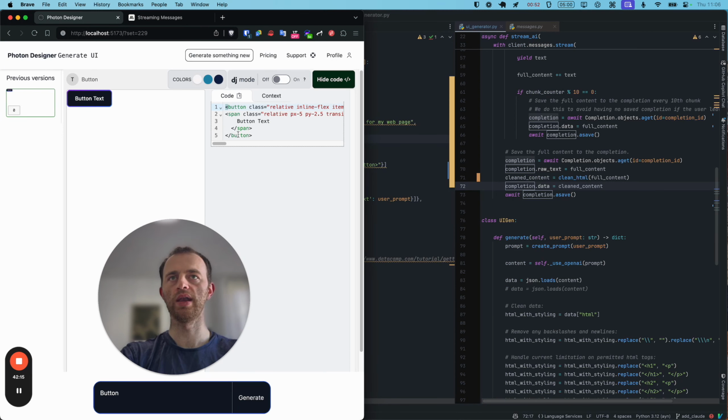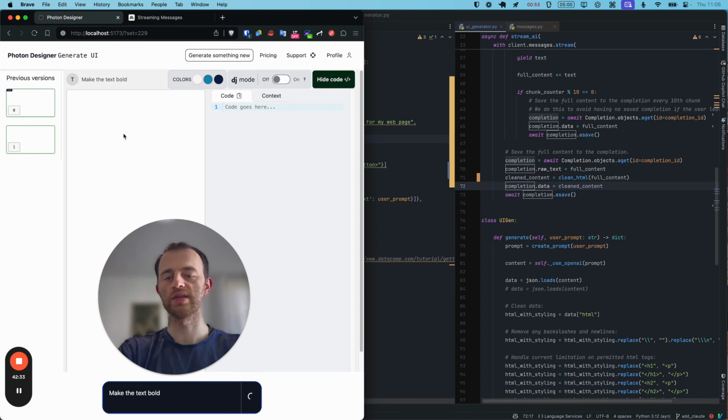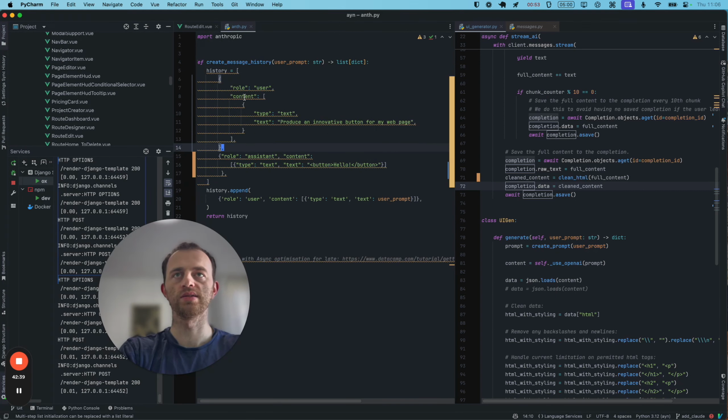Cool, so now let's move on to trying to add history. Obviously if we say now, make the text bold, this will not address our button here, push the generate button, because it doesn't have any of the previous history. It's just got this. So now I want to add that previous history.